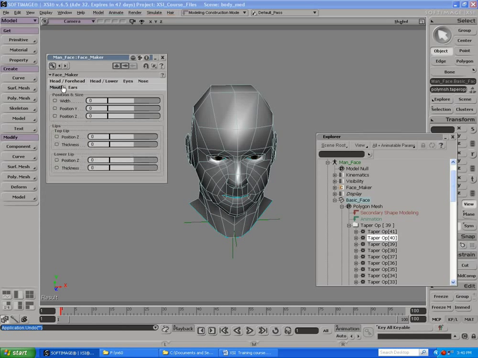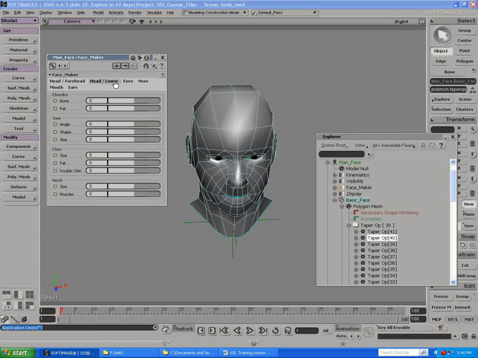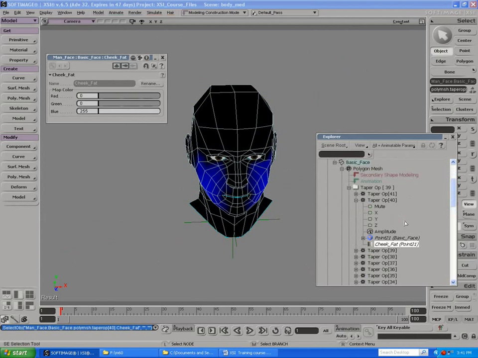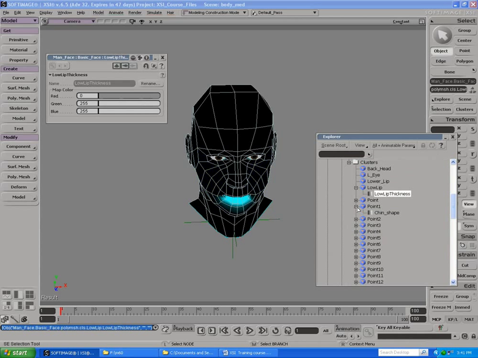So eyes, nose, mouth. So there we are, the cheek fat. So that was that slider there, and we saw it here under the taper that was using the cheek fat here. And the way it controls just the cheeks, not the whole head, is they have weight maps on. So if you hit W, you can see different weight maps, and here is our cheek weight map, and we can see each of these weight maps are either stored tied to the taper, but they're also stored under clusters. So under clusters you can see each of these weight maps: lower lip weight map, chin shape weight map, neck muscle weight map.